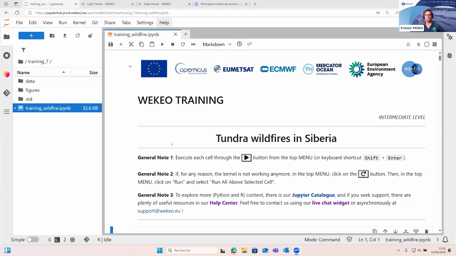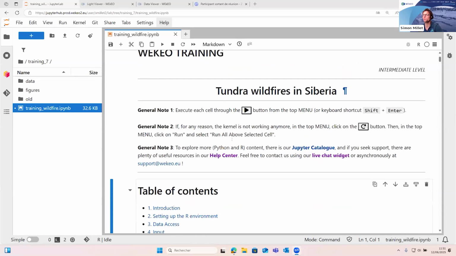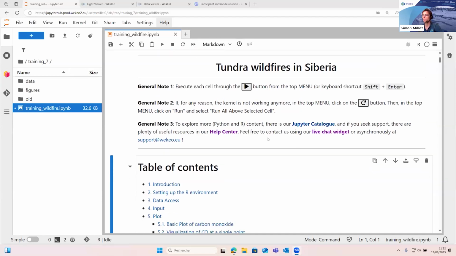For this training, we will see the tundra wildfire in Siberia in 2020. You will also have a closer look at WEkEO's products, their structures, formats, variables, and how to explore and plot them.